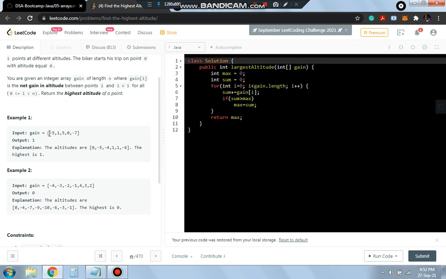First the biker starts and goes -5, meaning the biker goes down 5 meters. So the altitude is -5, then he goes 1 up, so it will be -4, then he goes 5 up, so it will be 1, then he goes 0, meaning he stays where he is, then he goes 7 down. In this whole journey, we have to find out the highest altitude the biker has reached.